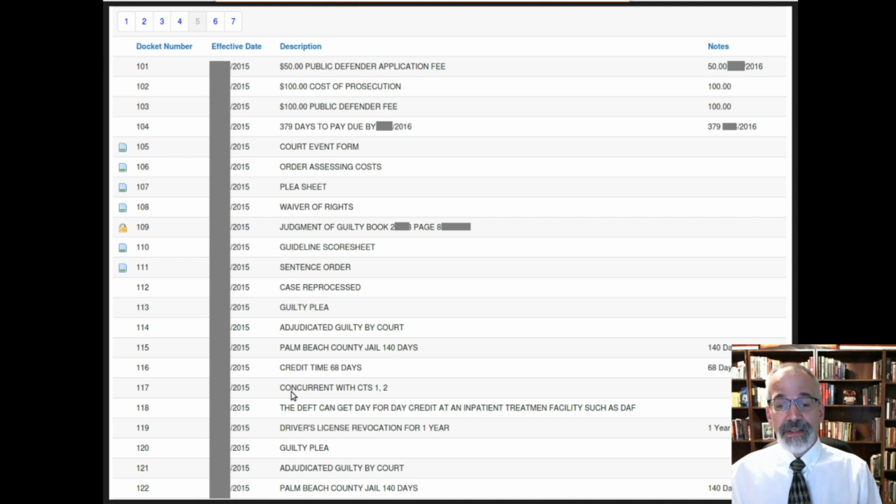She can carry out her sentence concurrent. I mean, it's at the same time for counts 1 and 2. If they wanted to be really mean about it, they could make her serve all of her time for count 1 and then start her count 2 time separate. But they're allowing her to serve time both at the same time. It says the defendant can get day for day credit at an inpatient treatment facility, such as DAF, whatever that is, something in Florida, I'm sure. You know what? That is good and powerful. She doesn't have to serve the jail time if she'll get help.